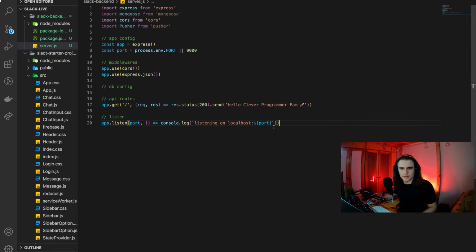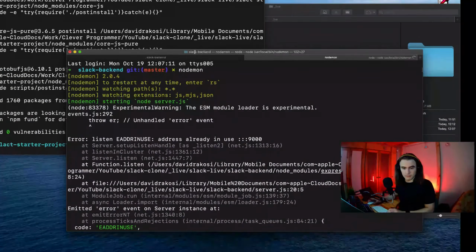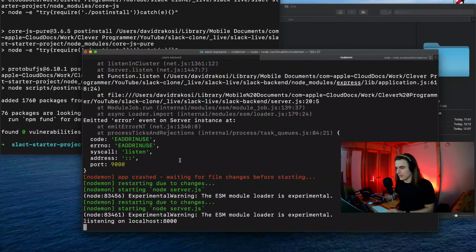Okay, so the 9000 port is already in use. Let's actually use 8000 instead. Okay, we didn't even need the debug mode, but that's okay. So now my lights are not changing back.